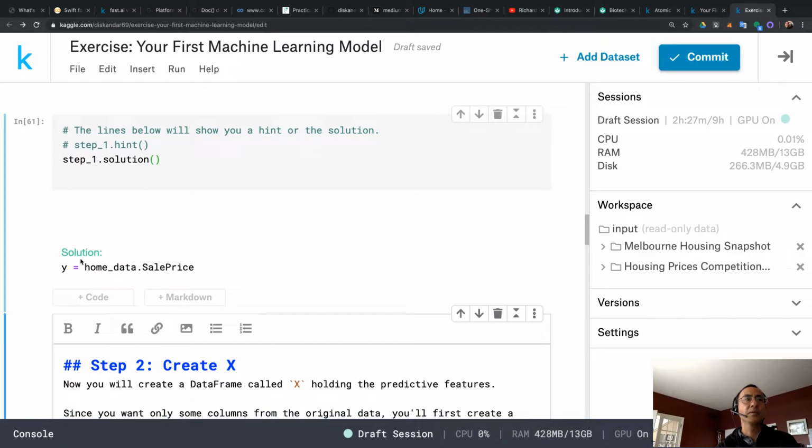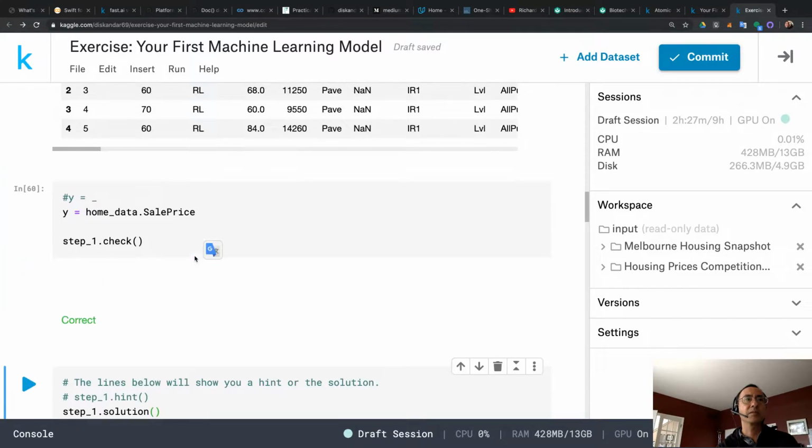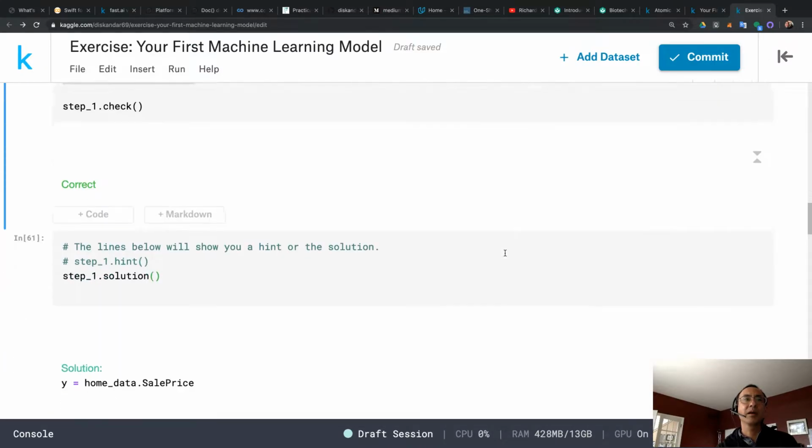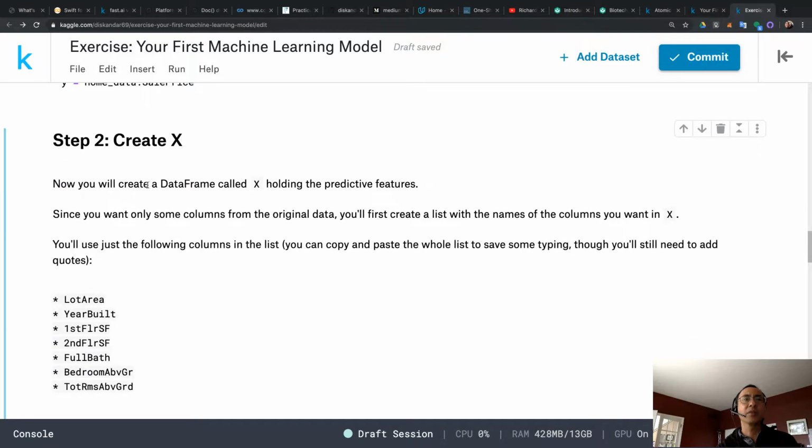So you can see the solution is this one. It's precisely the same as this one. So it's good. I'm gonna minimize this one. Okay, step 2, create the X.